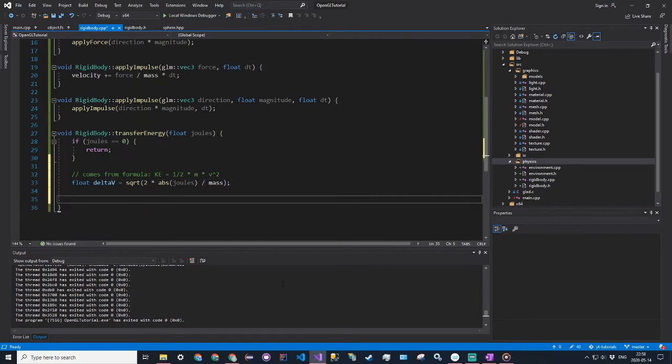Next, we're going to say velocity. So now we are adding in the change. Velocity plus equals, and we're going to do a ternary operator here. If joules is positive, that means work was done on the system. So if joules is greater than 0, then we add delta V. Otherwise, add the negative delta V. All right, so let's see how this is going to work.